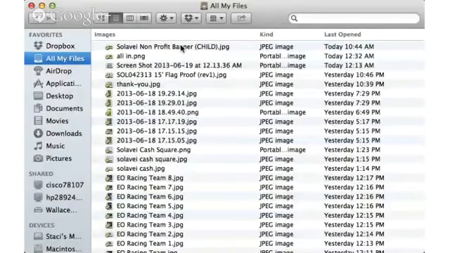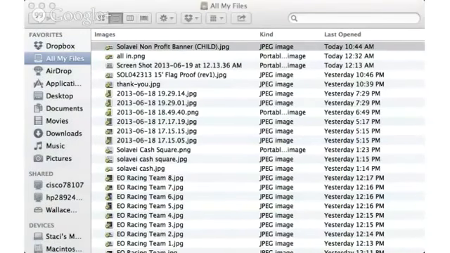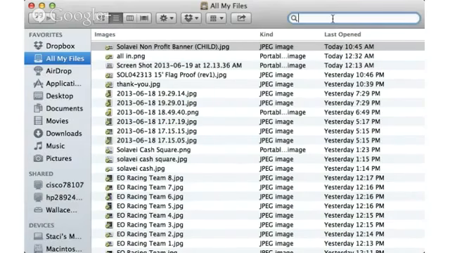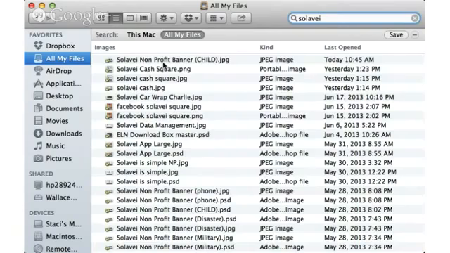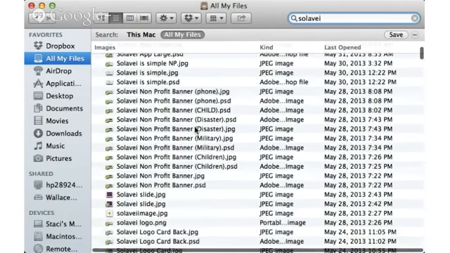Okay, so I'm going to show you some of the ones that I have created right here. The Solavei nonprofit banner for children. Let me just show you. I've created a ton of them. I know you guys can't actually see them. Nonprofit for phones, nonprofit for disaster relief, military, children who are in poverty situations.